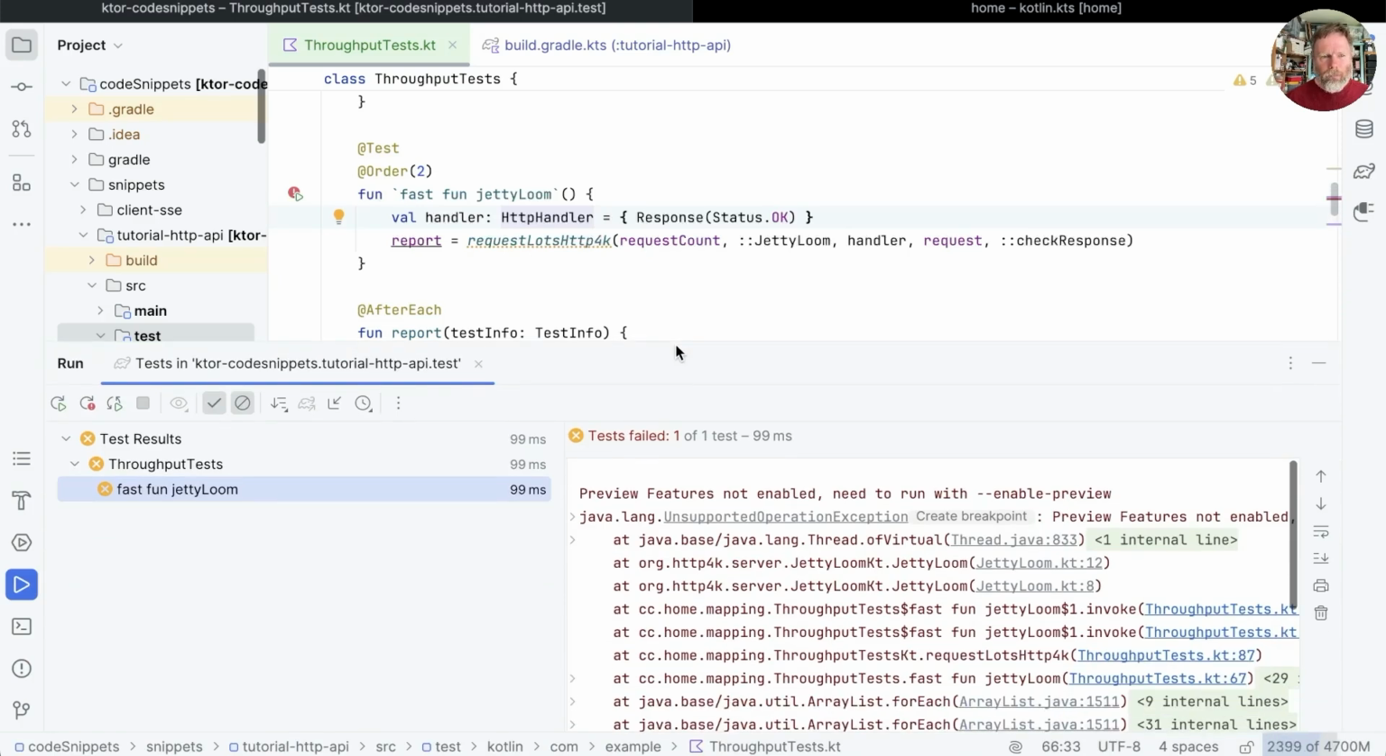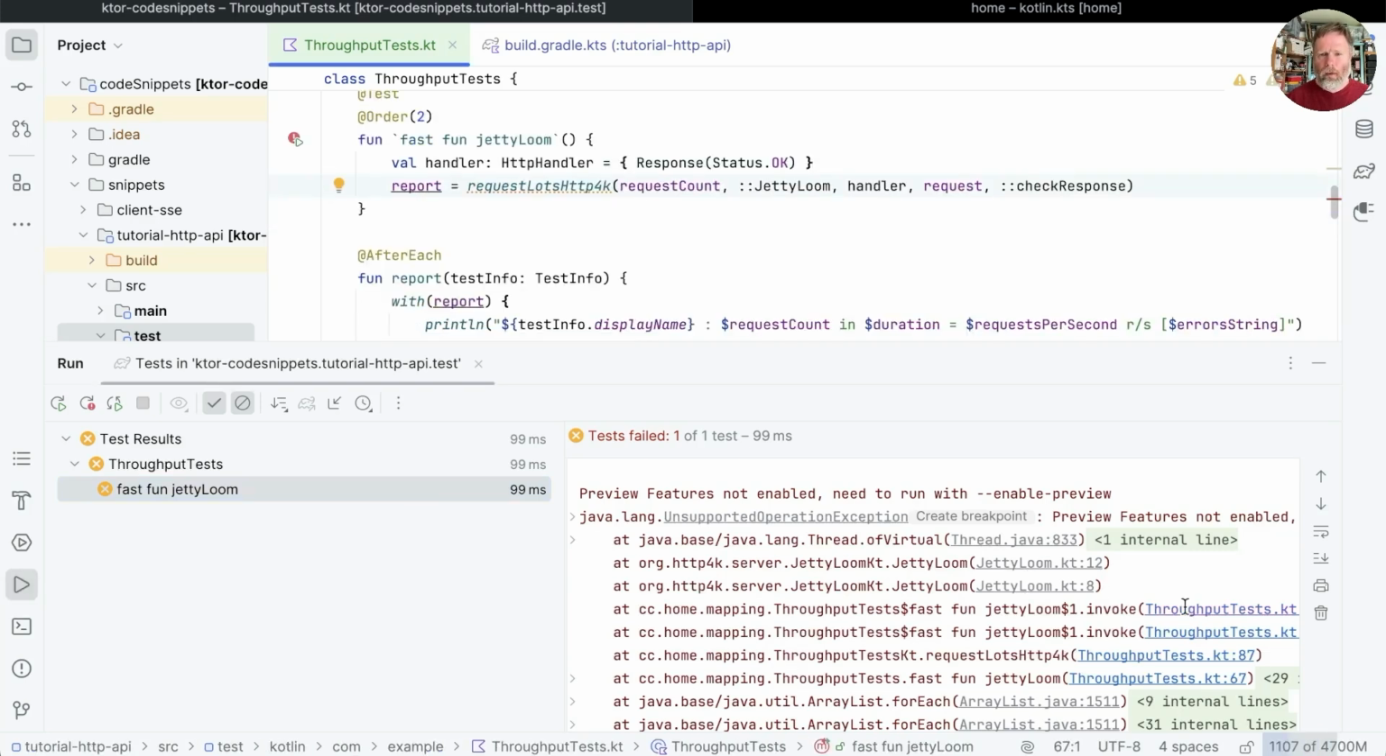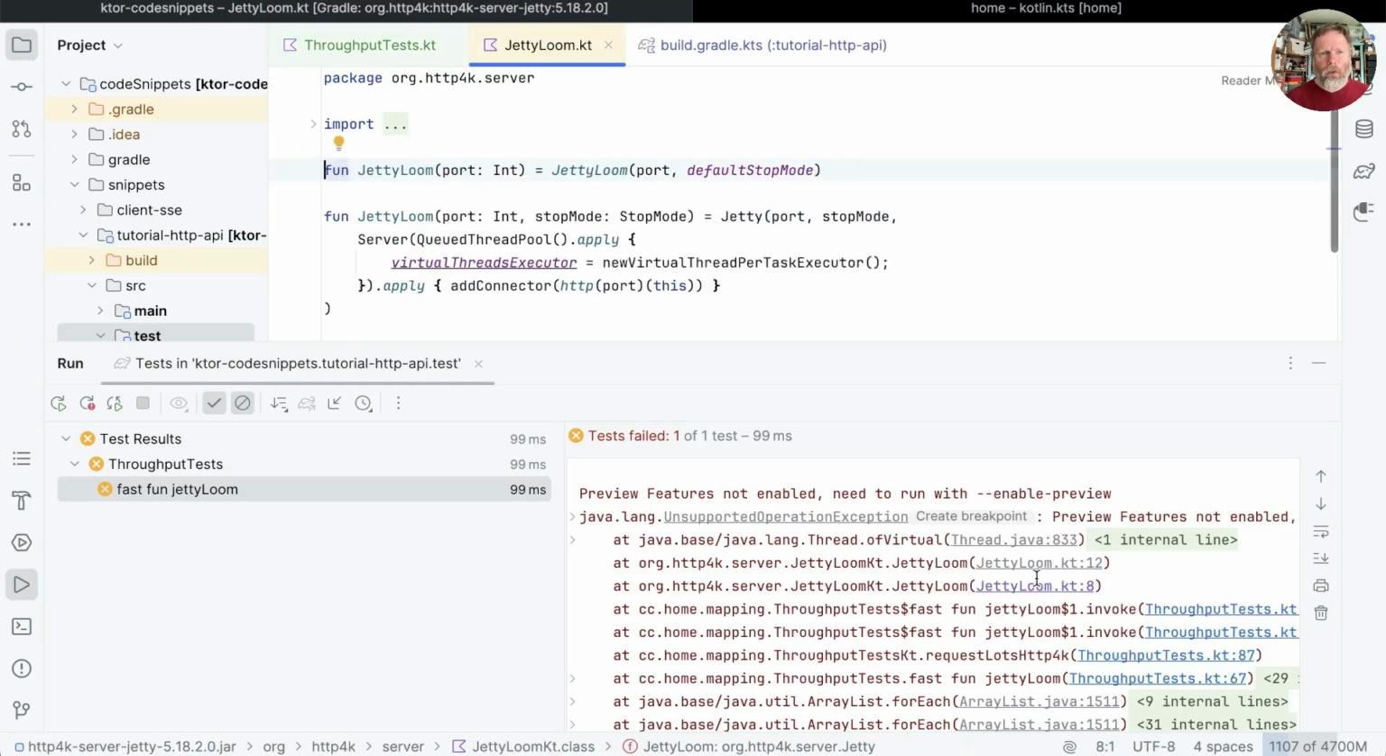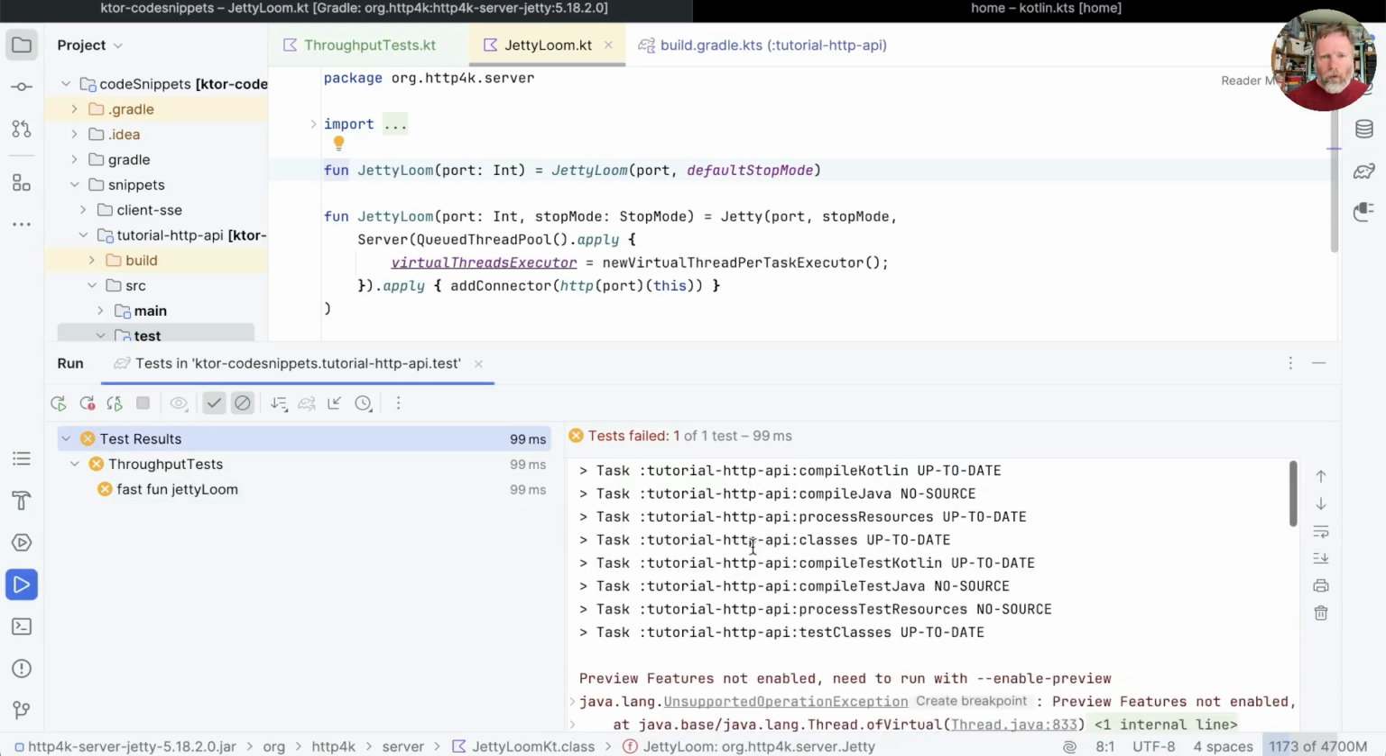Okay, so preview features not enabled, need to run with --enable-preview. Where's that? Virtual thread, Jetty Loom. Okay, so here, when we try and build Jetty Loom, it is not able to create virtual threads. So we are, I guess, not running with Java 21, where that's no longer a preview feature. So we'd like to be on Java 21. Let's see if we can fix that.